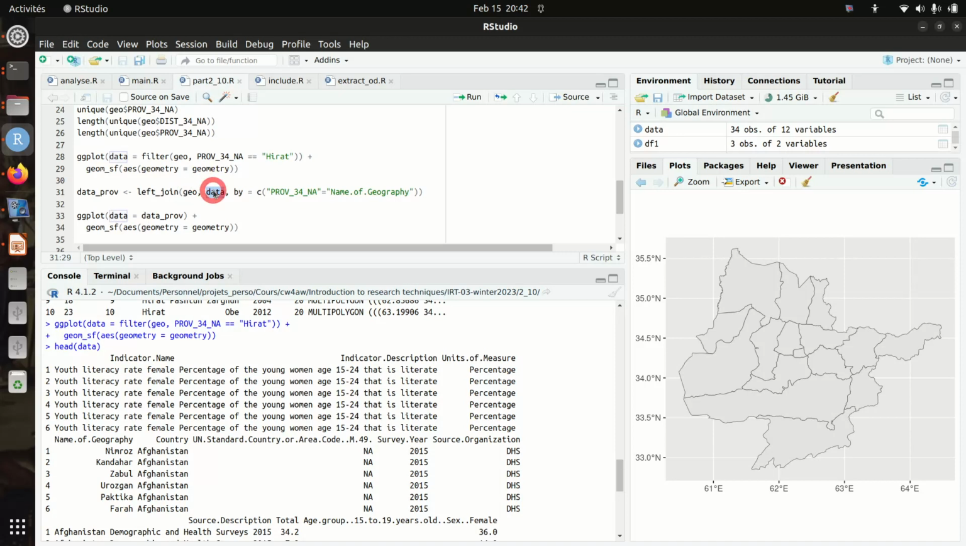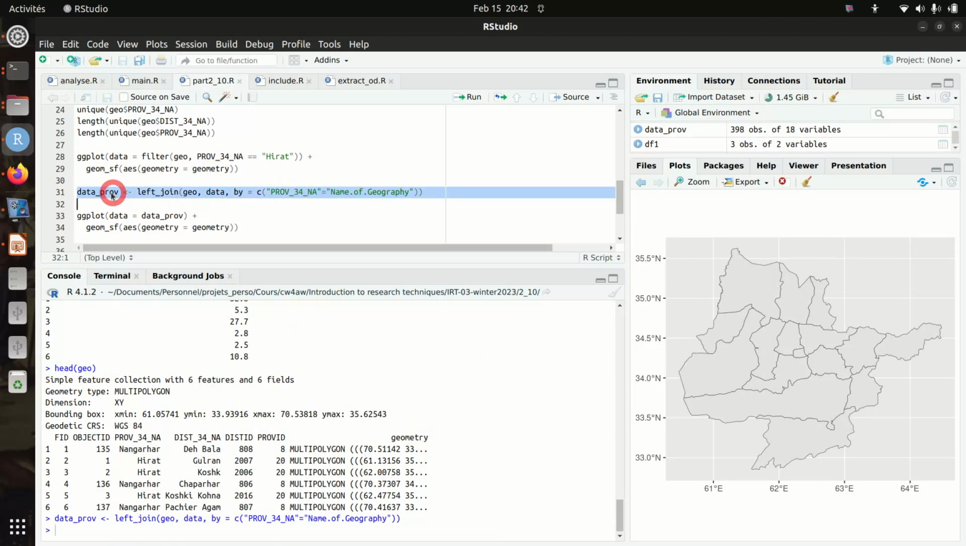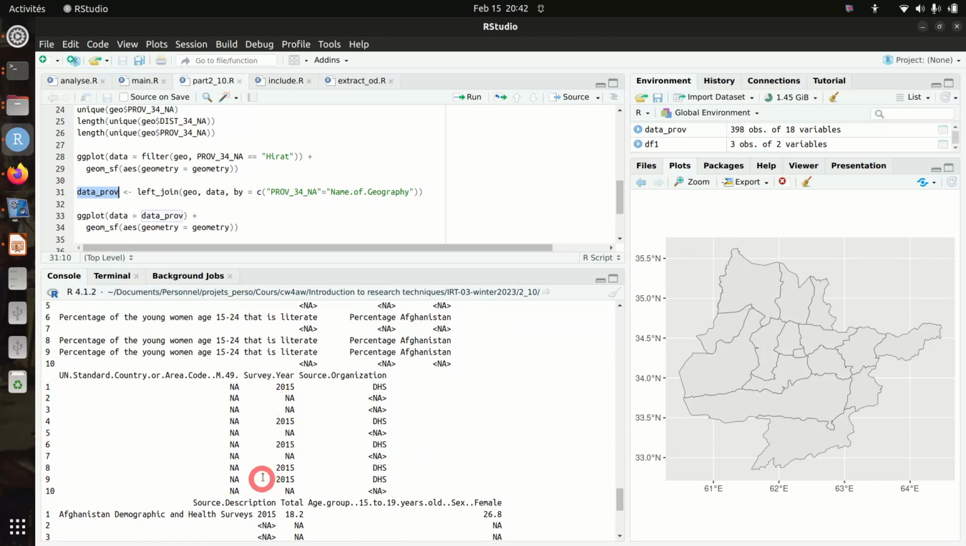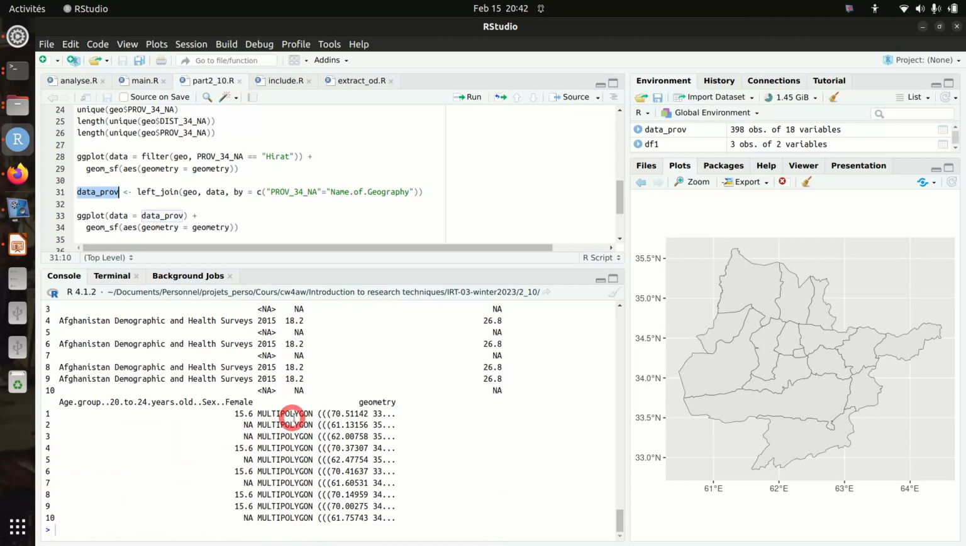How do we match these two? By saying that, okay, in geo, you are going to consider this column, and in data, you're going to consider this one. Make really sure it's the same, okay? If you make any kind of mistakes, it's not going to work. So we say match these two tables and use as a key to match them these two columns. And if we do that, you can see that we have the same table as before, with the information on the literacy, but on top of that we have the geometry.